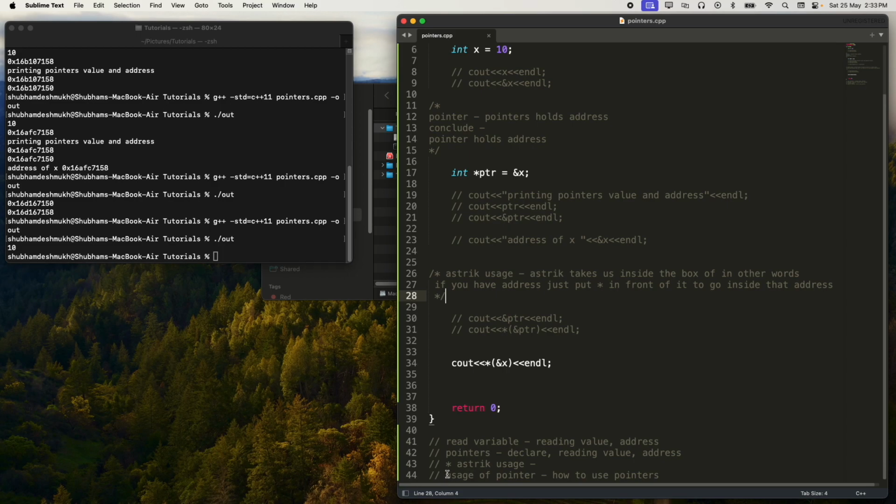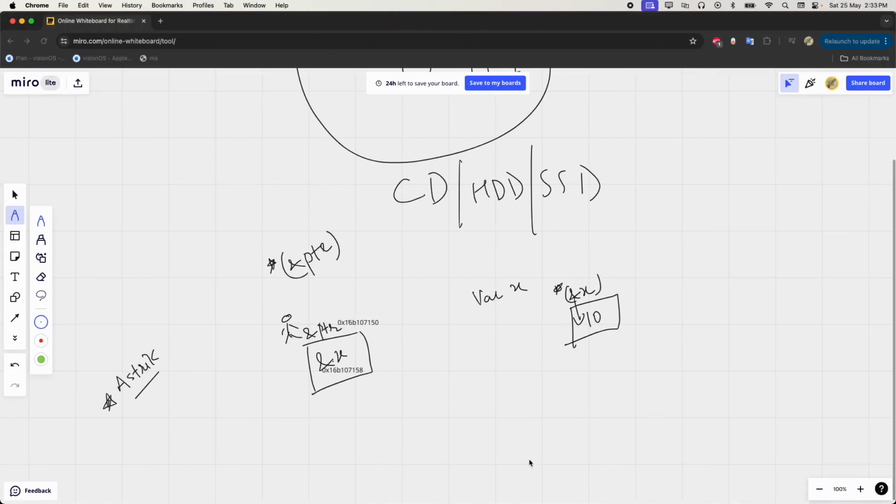Now, our usage of pointers. You know why we use pointers? It points to this. So I want to use the pointer to read the value of x. How do I do that? Use an asterisk to go to the address. And how do I reach the address of x?